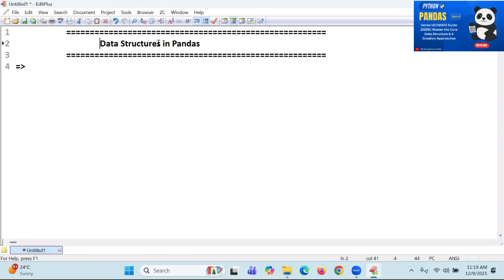That is the meaning of data structures. I'm not talking about the regular data structures used at OS level and all those things. The data structures concept here is totally different. I'm talking about the topic-wise data structures where we can store the data. Data structures in pandas represent how to store the data.